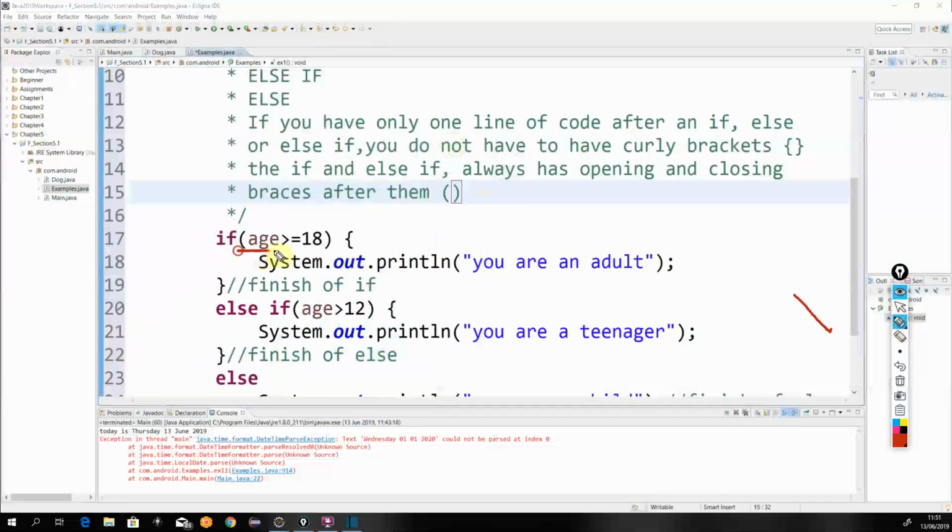Okay, so you always have those braces after an if. You always have those braces after an else if. You never have braces after an else.